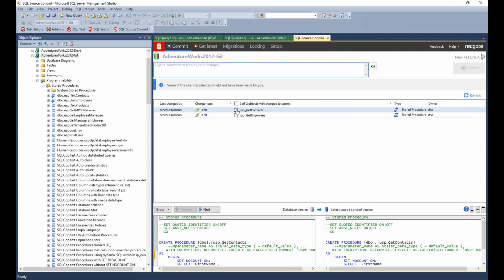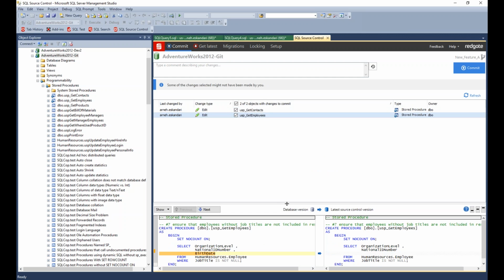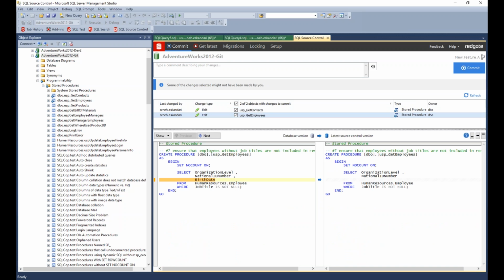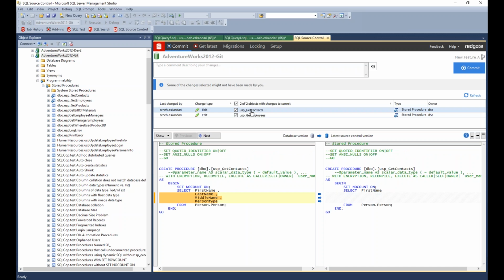Here you can see it's showing me the objects that are now different from my repository. Those of you who have used Compare will be familiar with this comparison report at the bottom here. As I click on each object, it will show me what's different between my development database on that specific object and what's already in source control. So I can see exactly what is going to be updated.